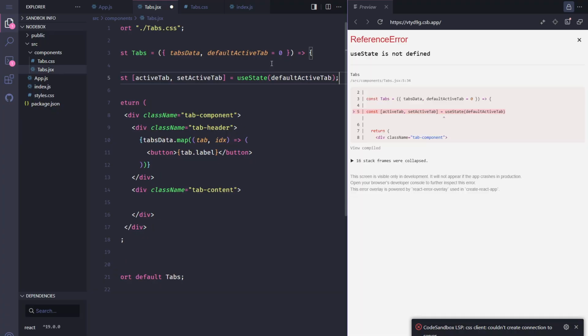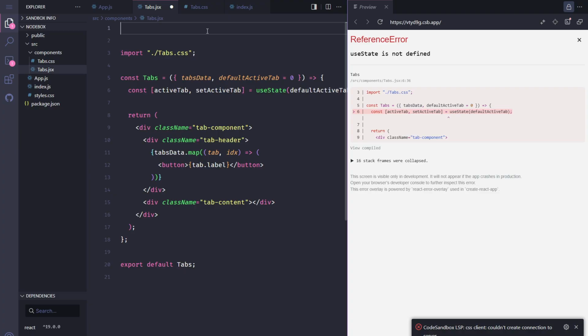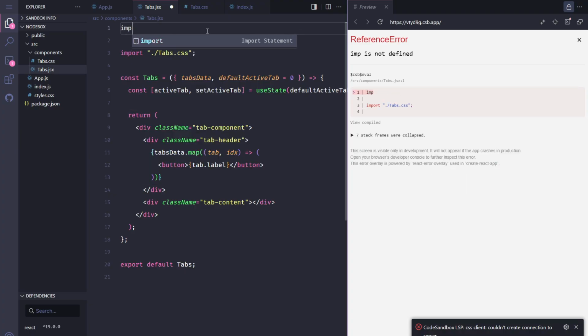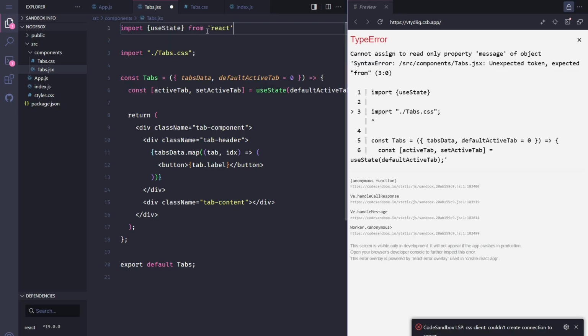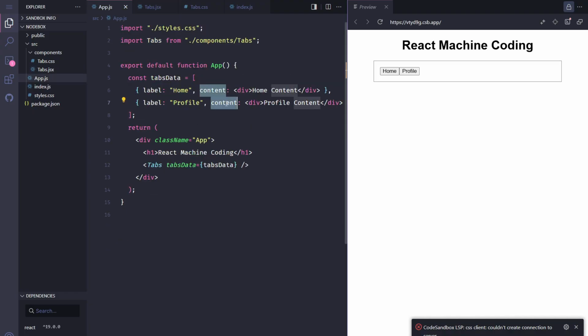Okay, and in here we will import use state from React. Okay, now here what we have to do is we have the tabs data. Okay, the active tab will have the index, right? And from the index dot content, we can get the content.